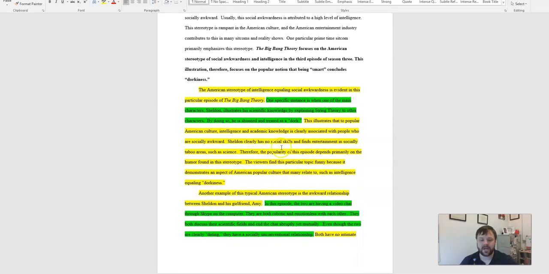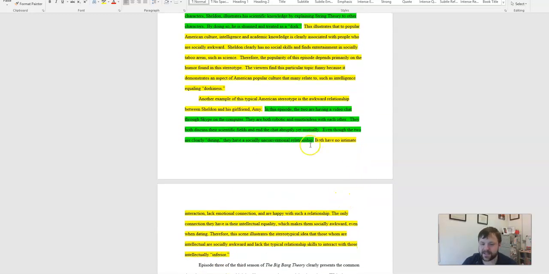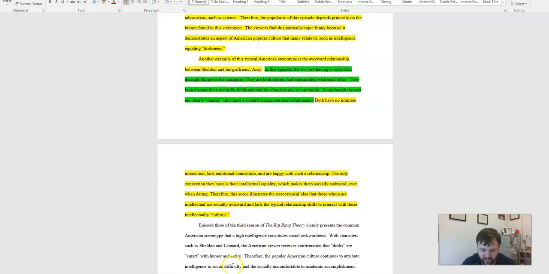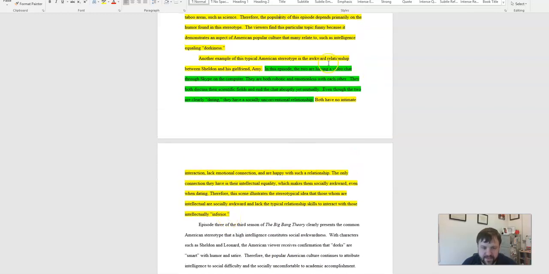Now that I'm done with that one, let's move to the second body paragraph. And you can see it does the same thing, okay? I even have a sample intro or conclusion down here if you want to see it. But anyway, that's how the C method will work for you, okay?